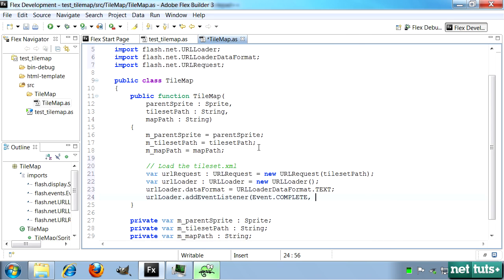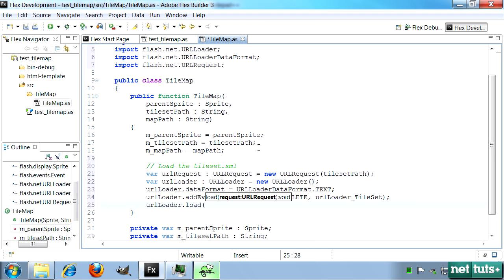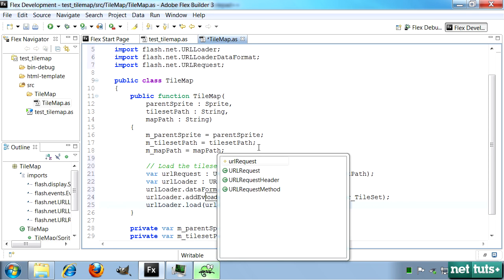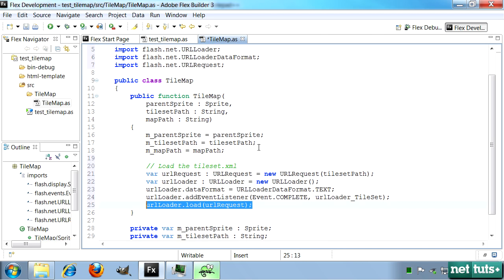And we're just going to create a function name. We haven't made the function yet. We'll make it in the next step. We'll just call it URL loader underscore tile set. Last but not least, to get the ball rolling, we just call load. And then we give it the request we created above. And that will actually start loading the file.